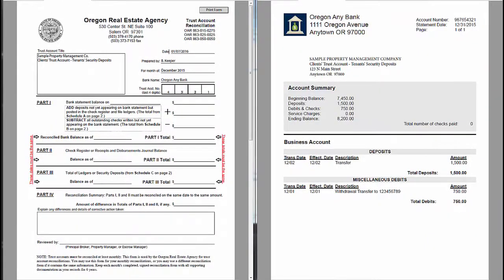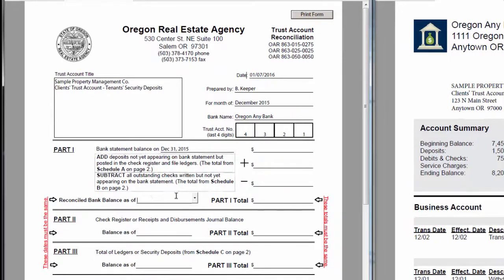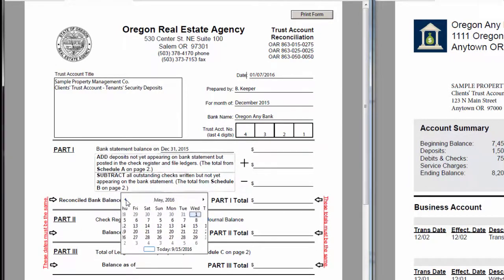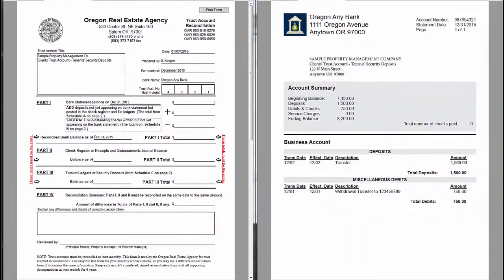The first part of the reconciliation is completed using the bank statement. Find the date on the bank statement and enter it in Part 1 here on the reconciliation form. Next, find the bank balance on the statement and enter the balance onto the form.